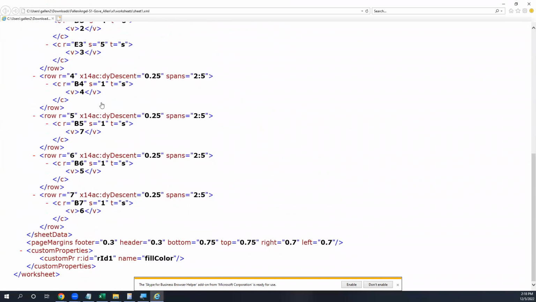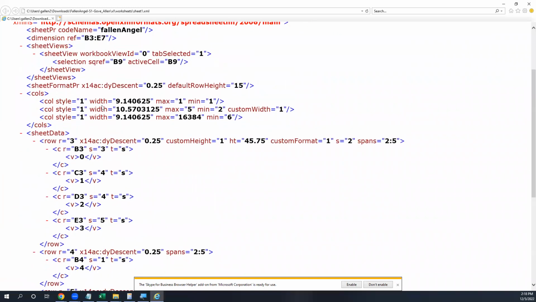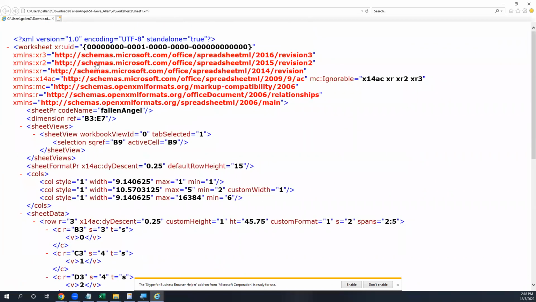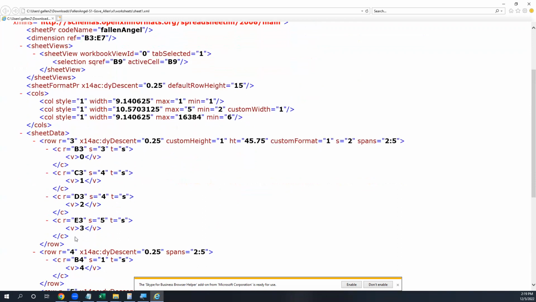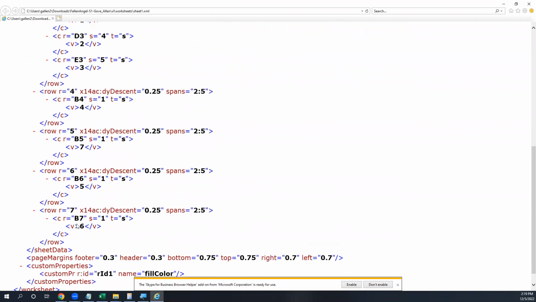And so if I was to see some numbers that are here, here's sheet data. So here's where the data that's on the sheet, row number 3, it's got columns. So these are columns that are in that row. It looks like C3 has a value of 1 in it. D3 has a value of 2. E3 has a value of 3. This is the structure of that file.